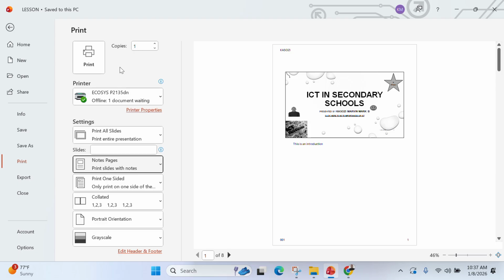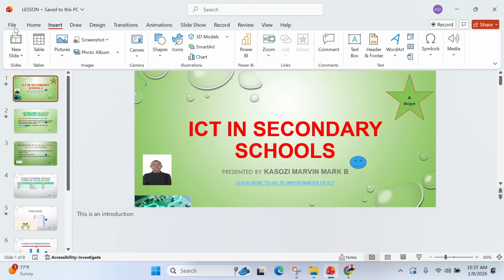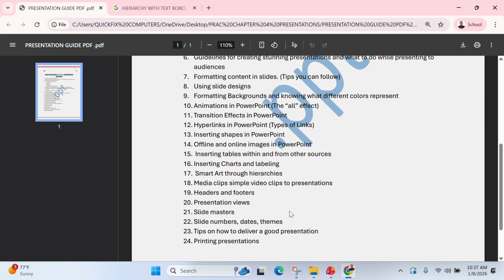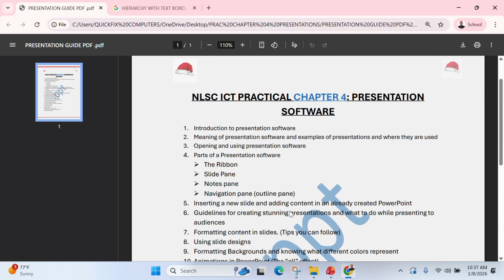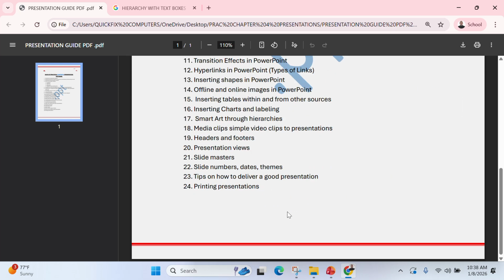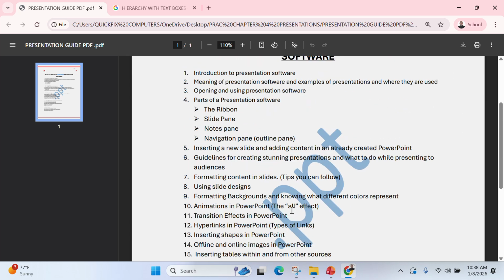So having looked at all the, if I can hide this again, so that I remain with the slide pane. Having looked at a lot of formatting features of PowerPoint, I was supposed to look at all the formatting features of PowerPoint from number 1 up to number 24. I think I've exhausted almost all of them.